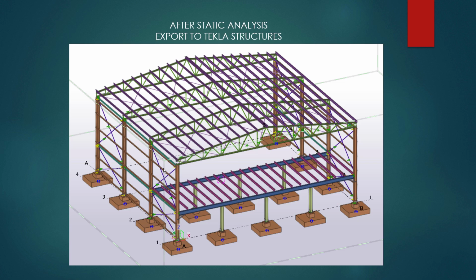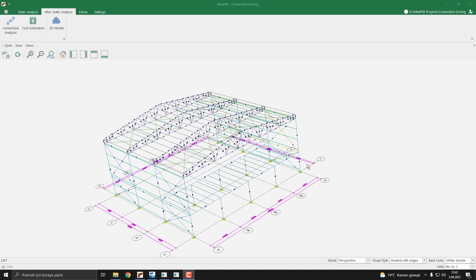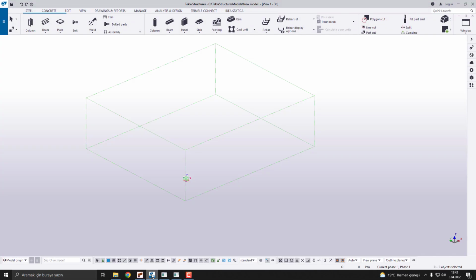Hello everyone. In this lesson, we are going to learn how to export MkaPEB model to Tekla structures. Let's get started. I have already opened our Connectiondesign model, and also I opened a Tekla structures model with an empty new model.